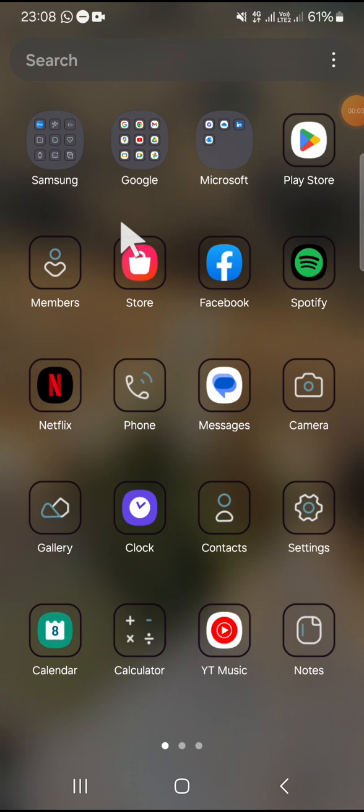In today's tutorial, I'm going to show you how you can activate your always on display feature on Samsung lock screen. Okay, first of all, you can open your settings application on your Samsung Galaxy phone.